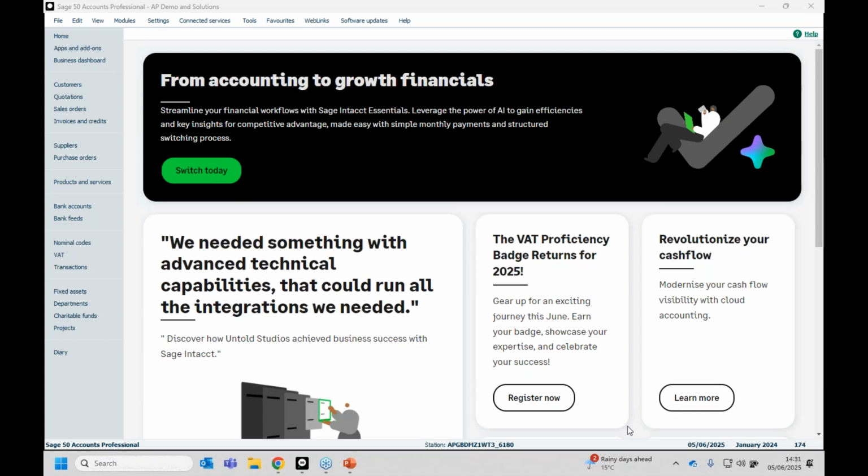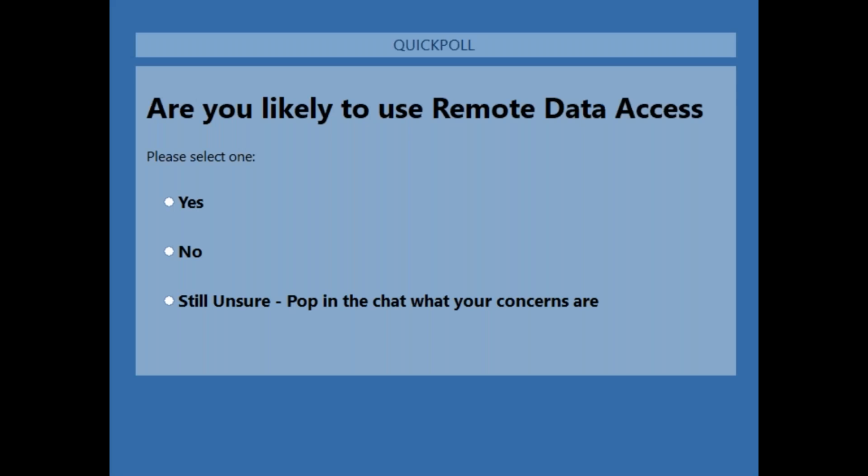Okay, so I just want to launch another poll on your screen there. Now you've attended today's session, and hopefully it's been really useful for you, are you now more likely to use remote data access? So simple yes, no, still unsure. If you are unsure, can you please pop in the chat what your concerns are, and I can pick those up and maybe point you in the right direction or just reassure you. You can just pop your votes in there for me. Again, we usually wait until we get around 70, 75%. So I can see we're just over halfway there. So I'll just give it a little bit more time so people can get their answers in.